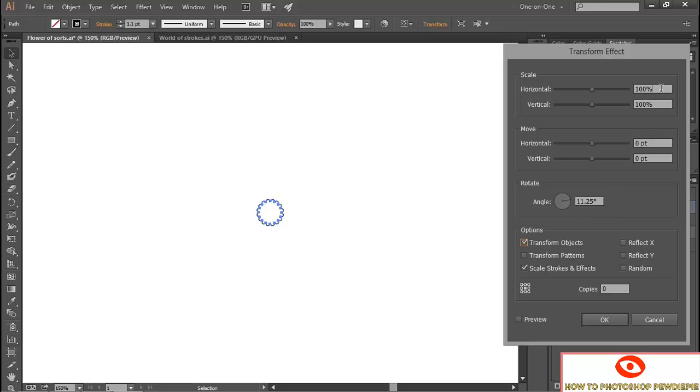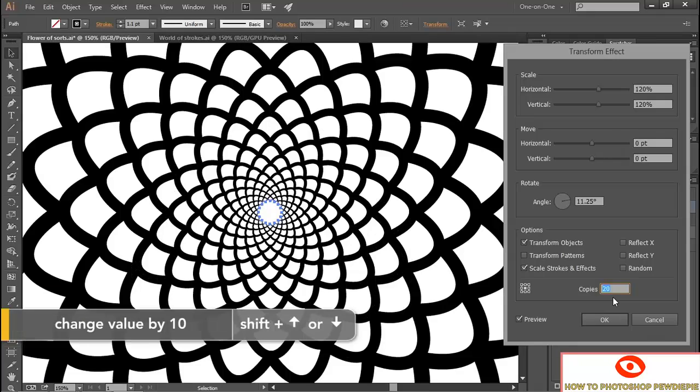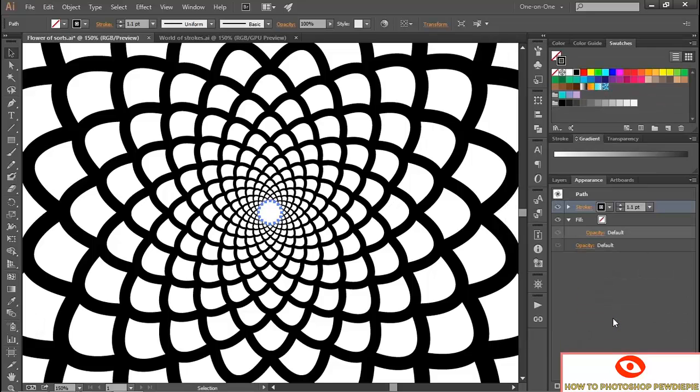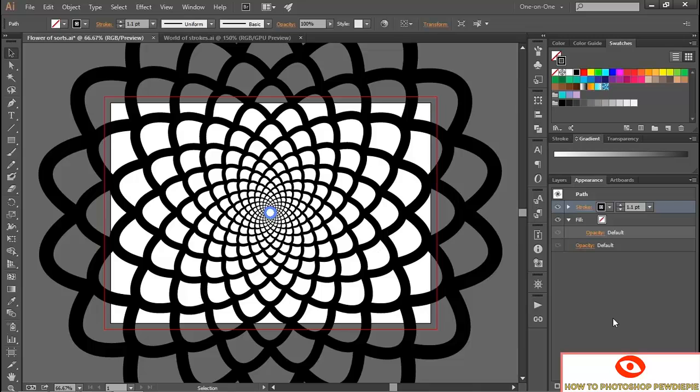Next, we want to increase the scale values, both of them to 120%. That happens to work for this effect. And then turn on the Preview checkbox so you can see the shape grow larger and rotate. You also want to make sure that Scale Strokes and Effects, this checkbox right there, is turned on. It's off by default, so go ahead and turn it on. And then click on the Copies value and press Shift-up arrow twice in order to increase the Copies value to 20. And then click OK. And that's going to fill, by the way, your entire artwork all the way out beyond the bleed.